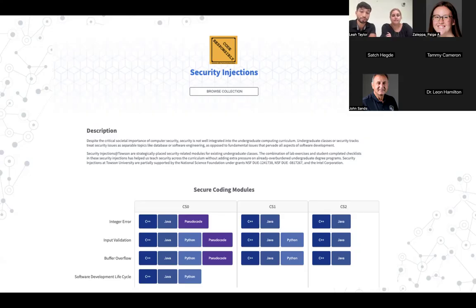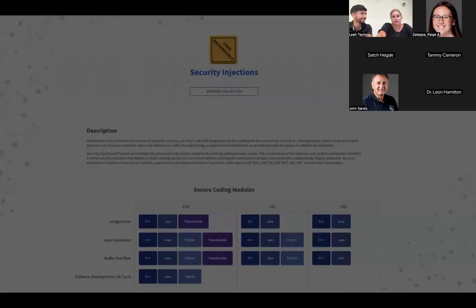Very useful for any intro to programming classes, especially if you really want to inject those security principles early on. So this is available on CLARK for you guys to check out. And I'll show you how you can find that on CLARK when I get to the demo part.